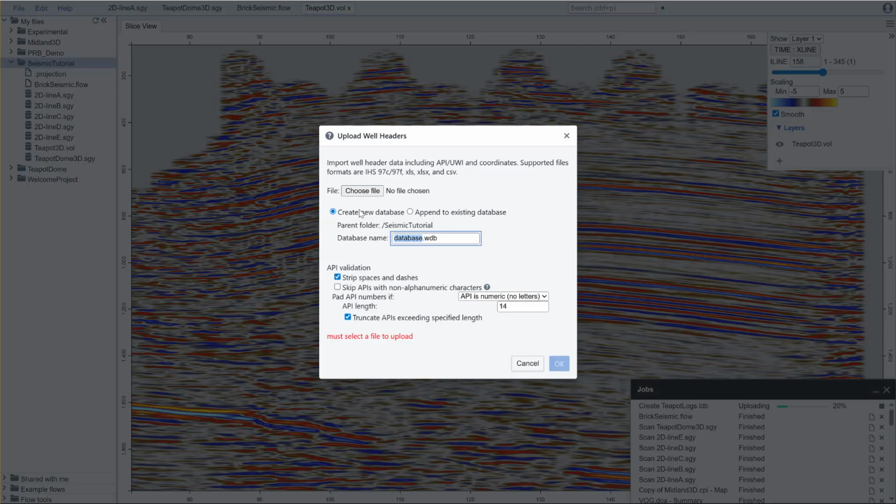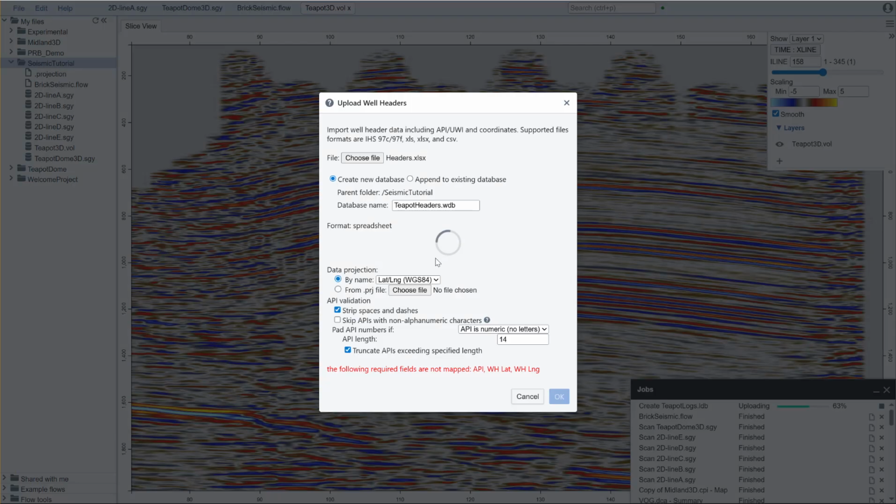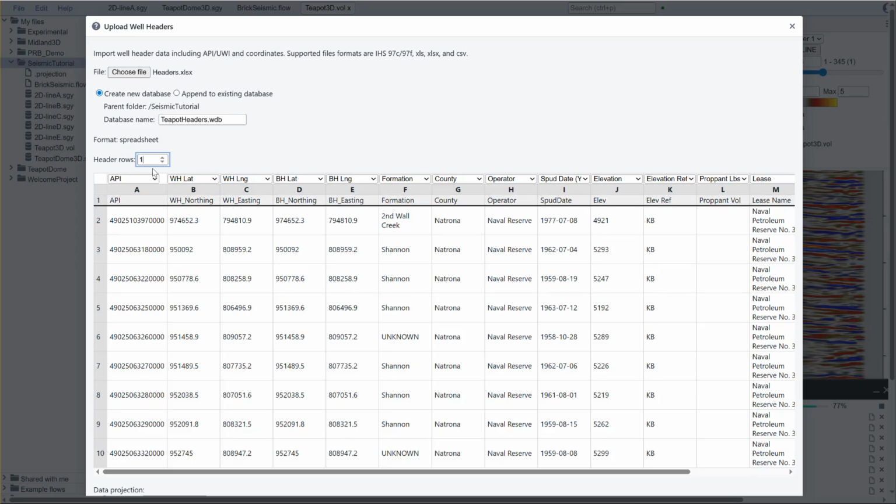So we'll upload well headers. I'll call this teapot headers. I will choose our file here, and I've divided mine up into subfolders already, so I'm going to choose these teapot headers. Now, one thing to note here is this teapot header data. It's in northings and eastings, so it's in XY instead of lat long.